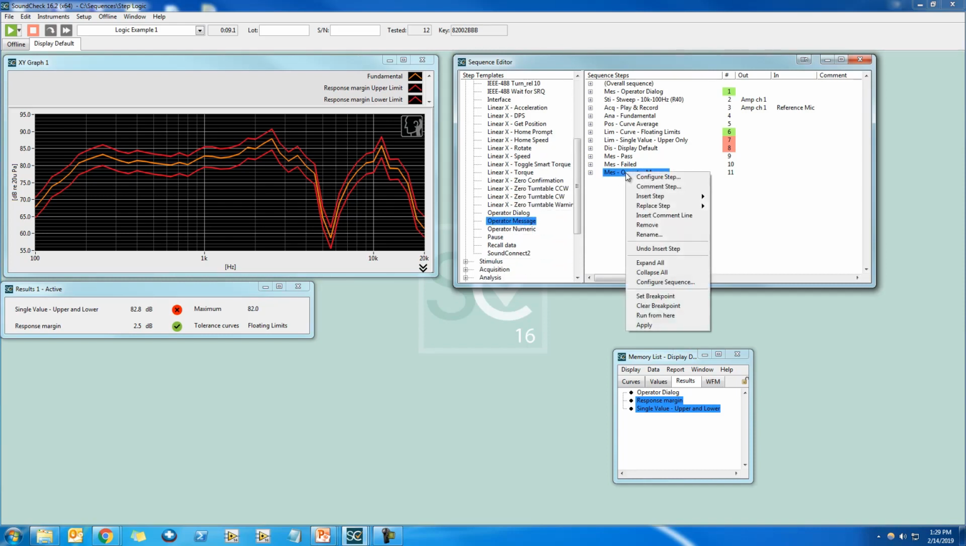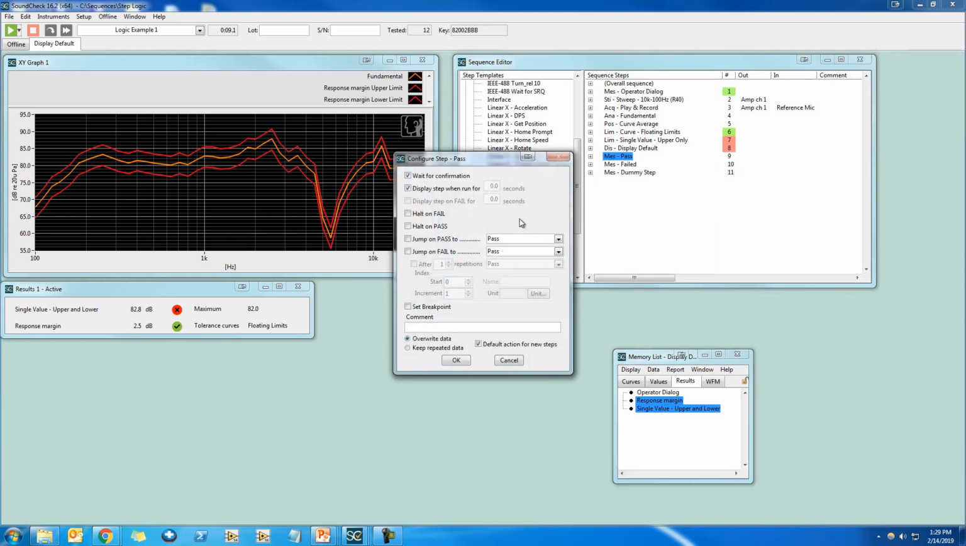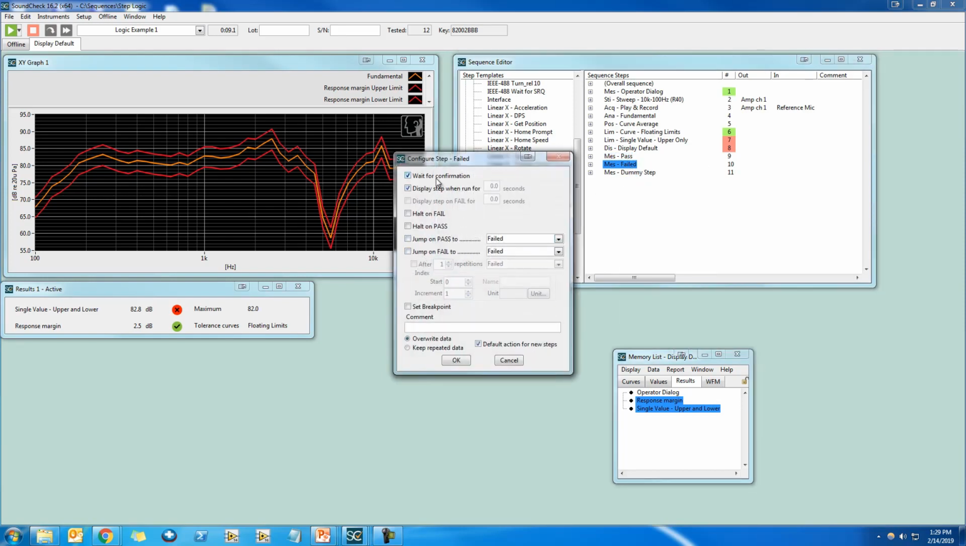So to get around this, I'm just going to add in a dummy step at the end of the sequence that doesn't actually do anything. And I'll set this to no matter what happens, if this message step passes or fails, it will always just jump over the failure step and go to the dummy step. I'm also going to turn off wait for confirmation and have these steps just be displayed for 3 seconds before jumping.